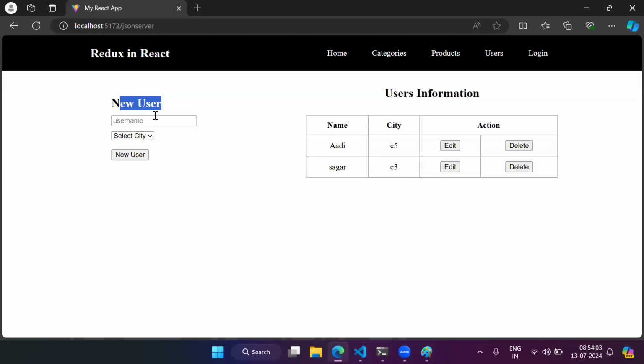Third task, you will do some updates here. You will modify the name or change the city, and you will click on update user button. Now that data you have to update in JSON server, and that data should be reflected in your table as well. That is the third task.